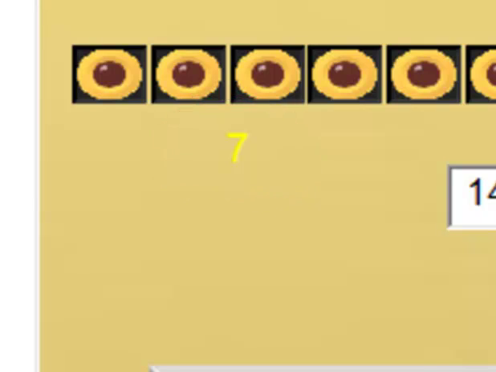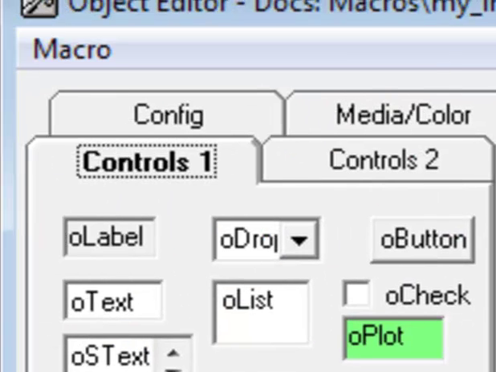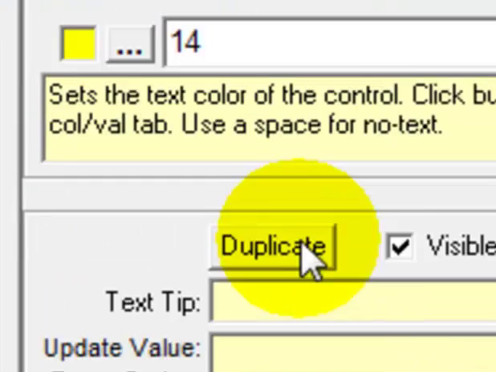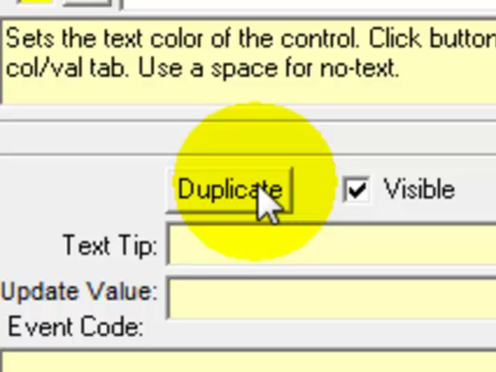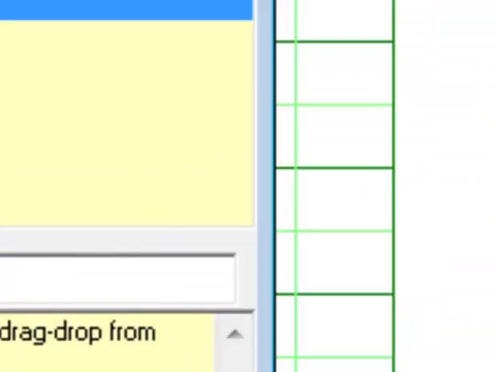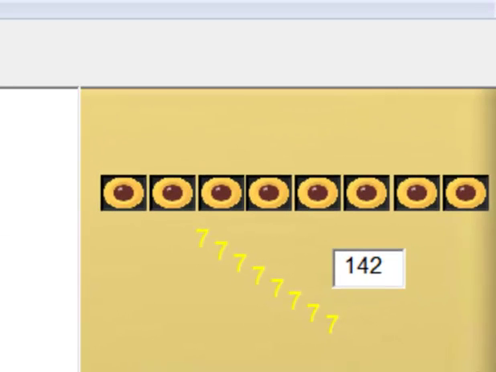Now what we want to do too is come back to Controls 1, and we want to duplicate this particular number 7 more times so that we can then adjust it and place them right above the LEDs. So I'm going to click on my duplicate button 7 more times. 1, 2, 3, 4, 5, 6, and 7. Okay, so we have all the numbers to place above our LEDs. Of course, we need to change them, but we'll show you how to do that right now.